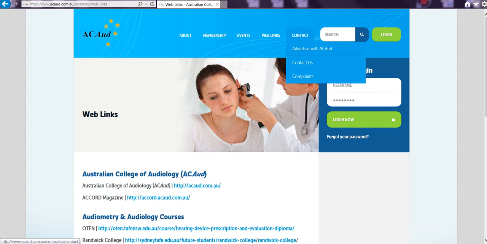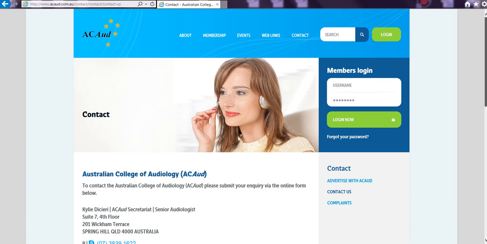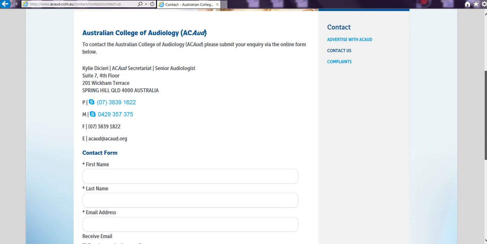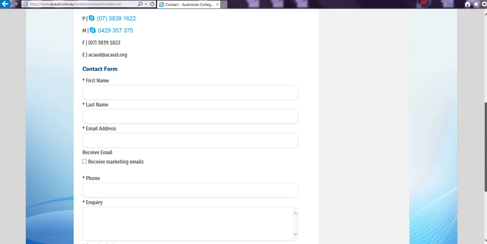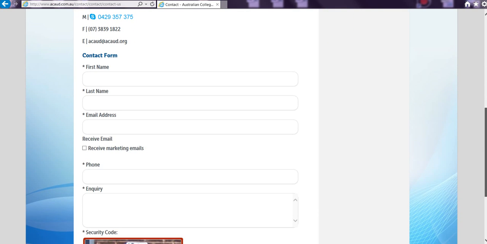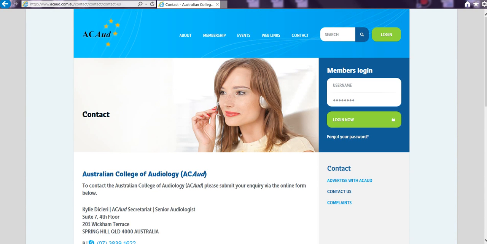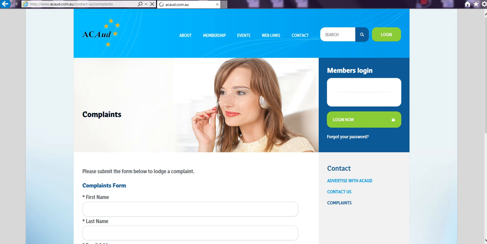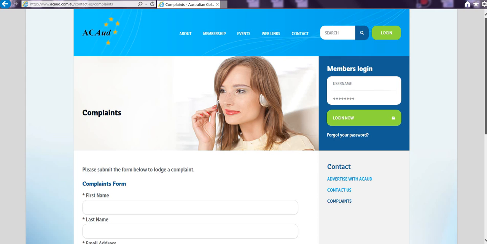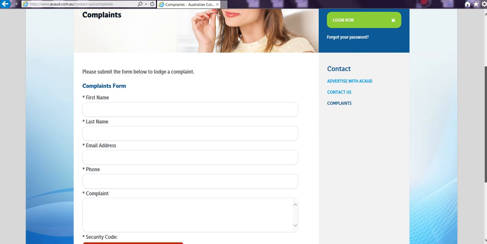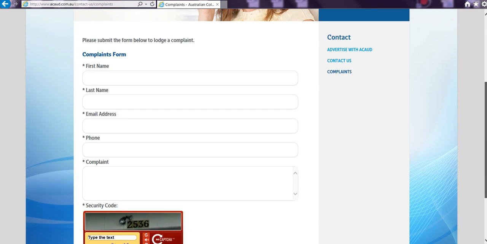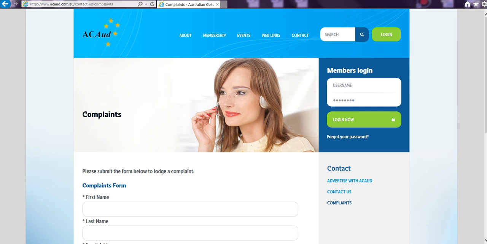And contact. So contact us obviously gives you the information on how to get in contact with me. There's also, as some of you have found, a contact form. So if you're having trouble with the website or you can't get something to work properly, you can contact me via this contact form section of the website. And complaints. There has to be a complaint section. So if anyone has any complaints, they can certainly put that in here and then that'll come through.